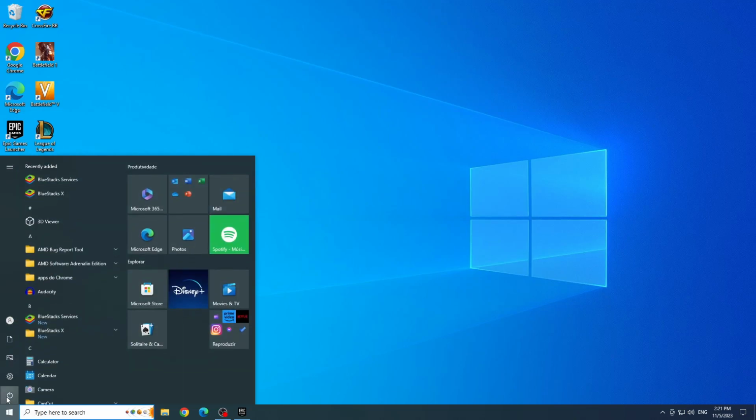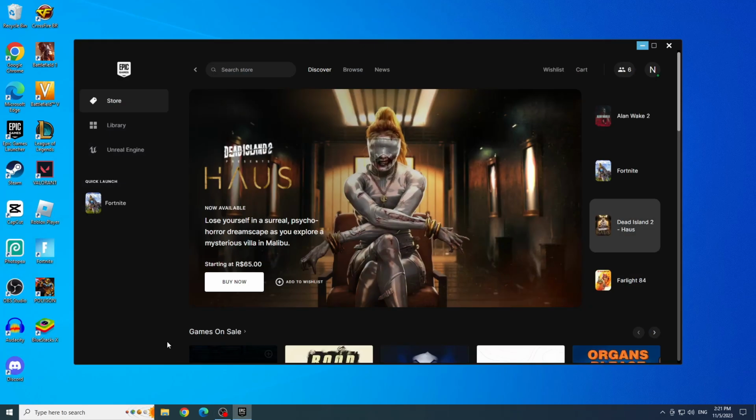Second solution. Click on the Start menu, then click on Shutdown, and restart your PC. Sometimes a simple restart can fix errors that are happening, so do the restart. And after restarting your PC, open Fortnite and see if the error has been resolved.